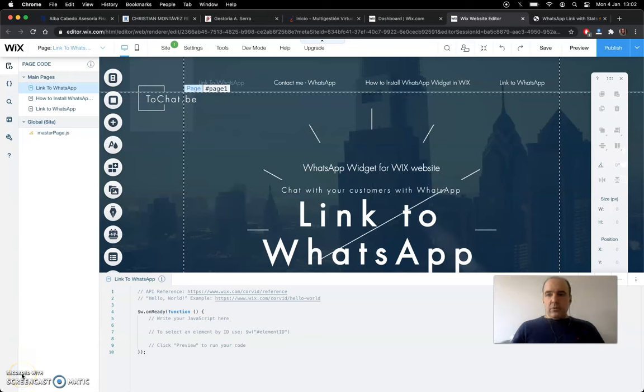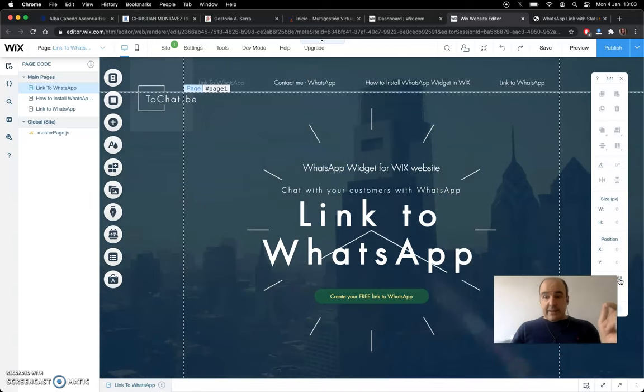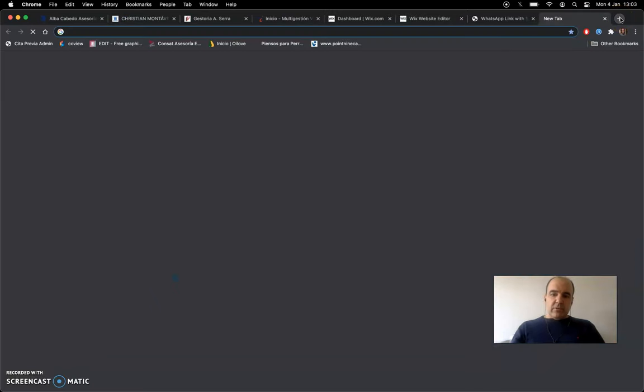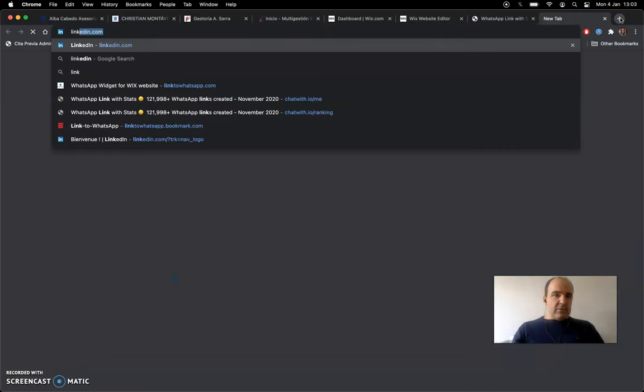Today we want to share and explain how to create your link to WhatsApp in a Wix website. There are three ways to do it. The first one is you can add a link in the menu, you can add a link in a button, and you can add the WhatsApp widget. Let's go to the website so you see how this looks.